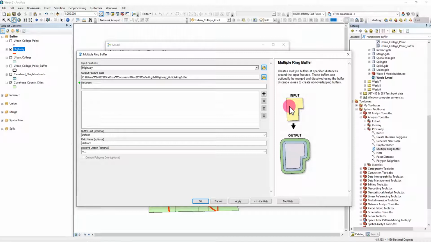If you just want to create one single buffer, why bother? You just put 1 mile, and then if you click the plus sign, it goes to here. So this is one single buffer. That's it. If you want to create one single buffer, that's it.